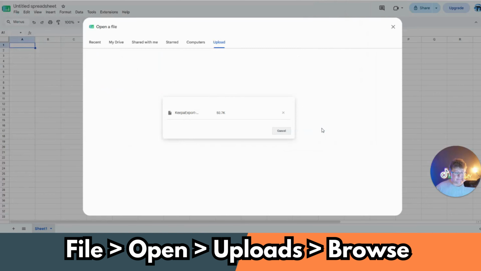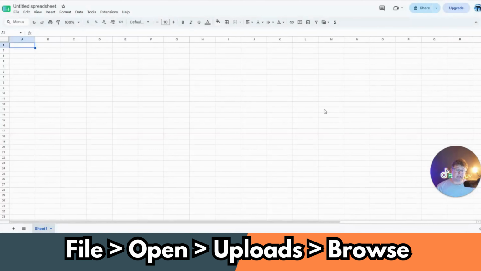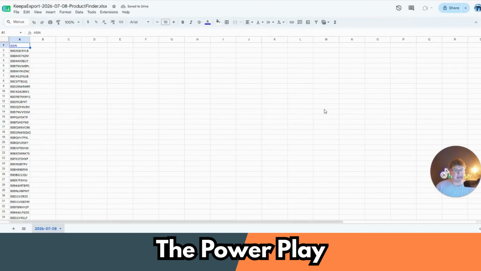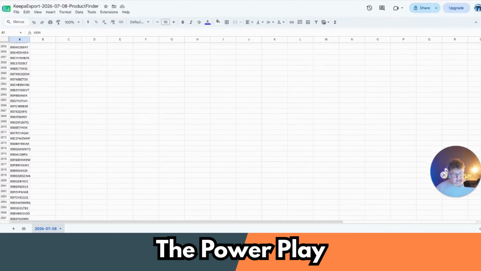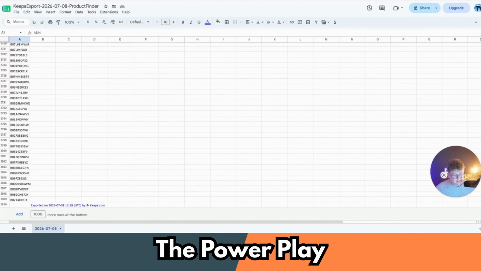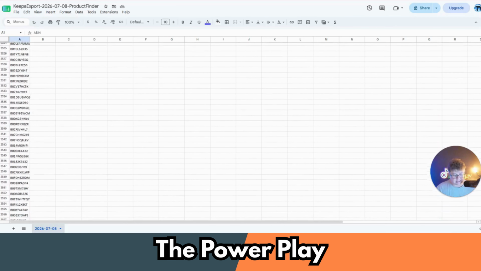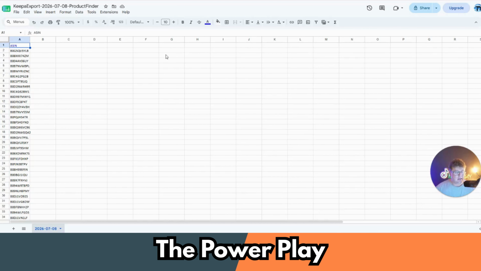Open that. And what this is going to do is give us that list of 3,800 ASINs all in a nice compact list. So here we go. You can see we have got 3,809 results, but obviously the top one is a header of the ASIN, so 3,808. You can now use a bit of magic.